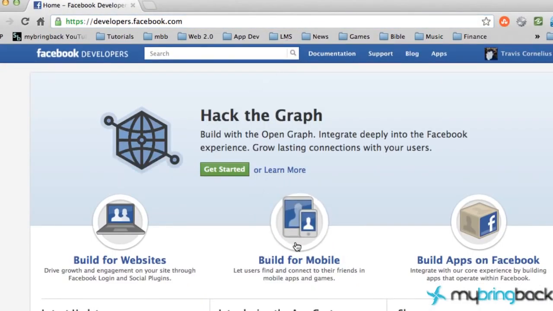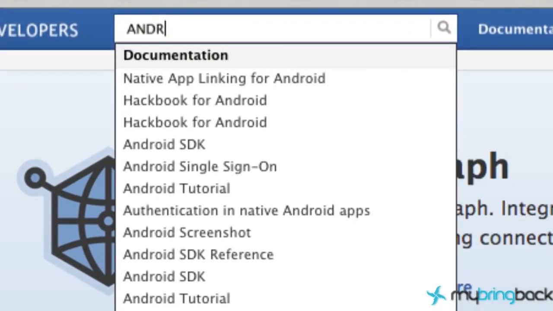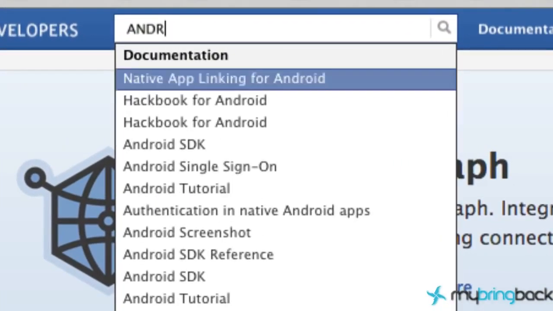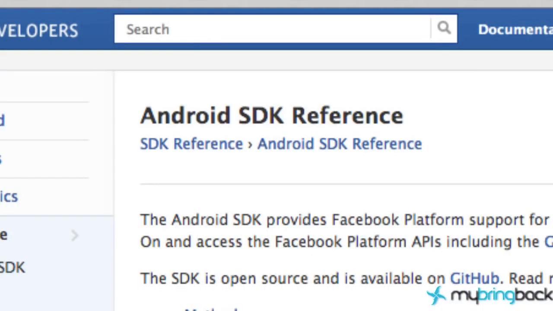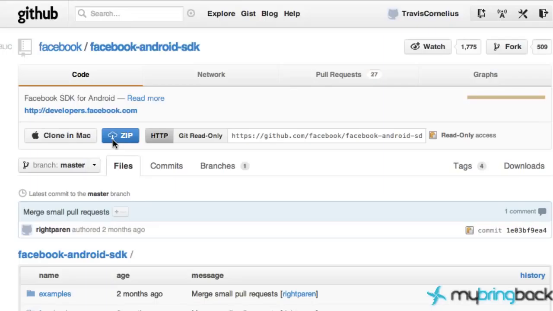It might be tempting to click this build for mobile, but actually what we want to do is type in Android SDK, not caps lock, unless you're really angry, but you can, it doesn't matter. And then just hit Android SDK, and here is where we need to be. If you read carefully, the SDK is open source, available at GitHub. So we're going to click on this and hit zip or clone, whatever you're using. I'm just going to zip it because that way both Windows and Mac can follow along. Sorry, Windows, you can't clone in Mac, probably.